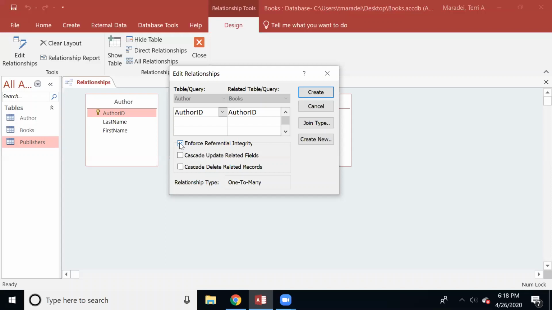If I try to delete an author, maybe I'm not working with that author anymore, Access will clue me in by giving me some kind of error code that says, hey, you can't delete that. There's a book here that person wrote. So it just establishes that and makes sure that things are related to each other in both tables.